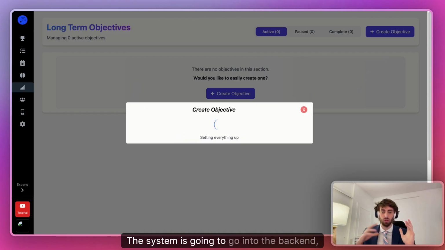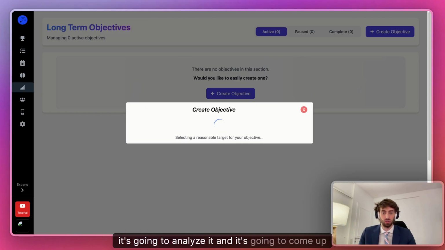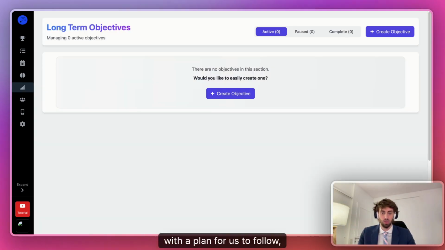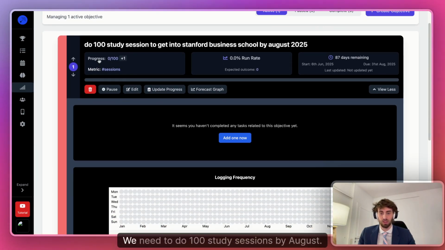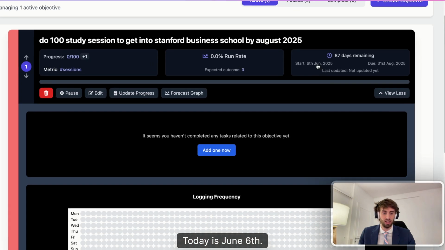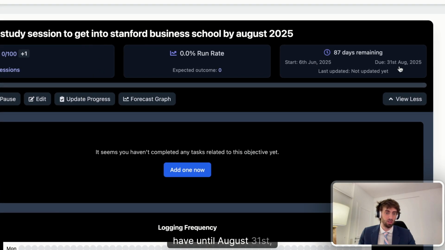The system is going to go into the backend, it's going to analyze it, and it's going to come up with a plan for us to follow, which we'll now be able to see on screen. And here we have it. This is the plan. We need to do 100 study sessions by August. Today is June 6th, so we have until August 31st. We've got 87 days remaining.